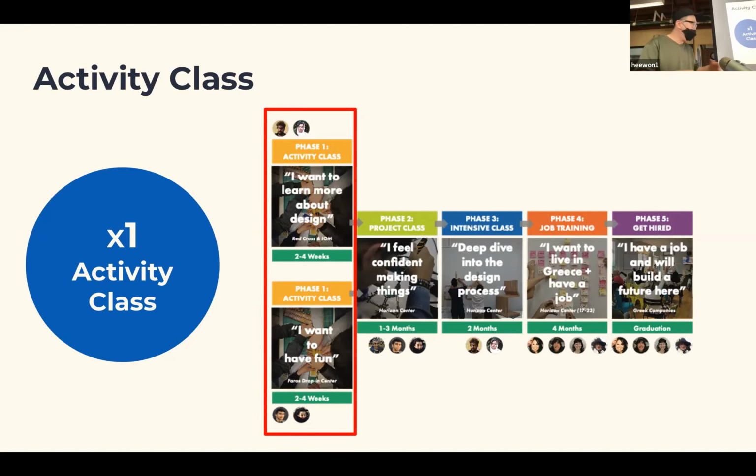So a one-day design challenge where they can learn some life skills, different design skills, and then actually build confidence and learn teamwork. But the RISD students today will talk a little bit more about the different learning outcomes they have in their activities. The second one is the project class.